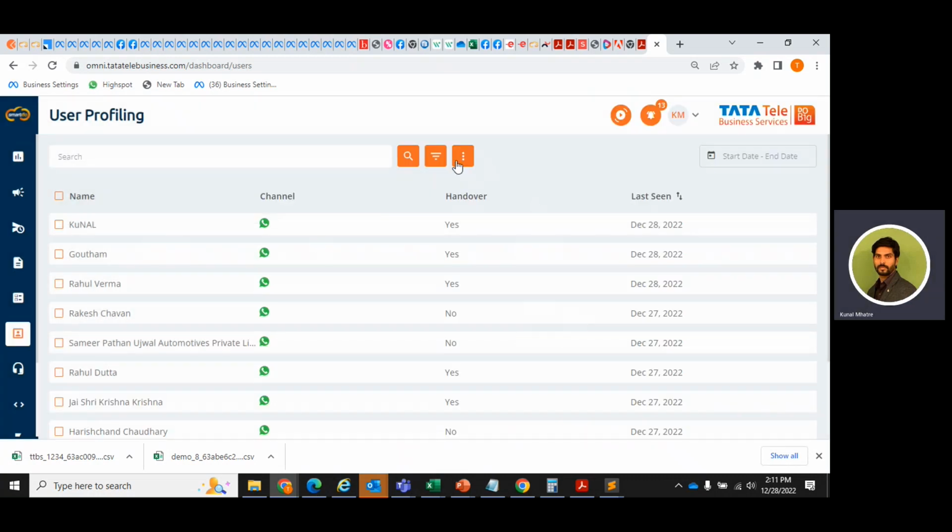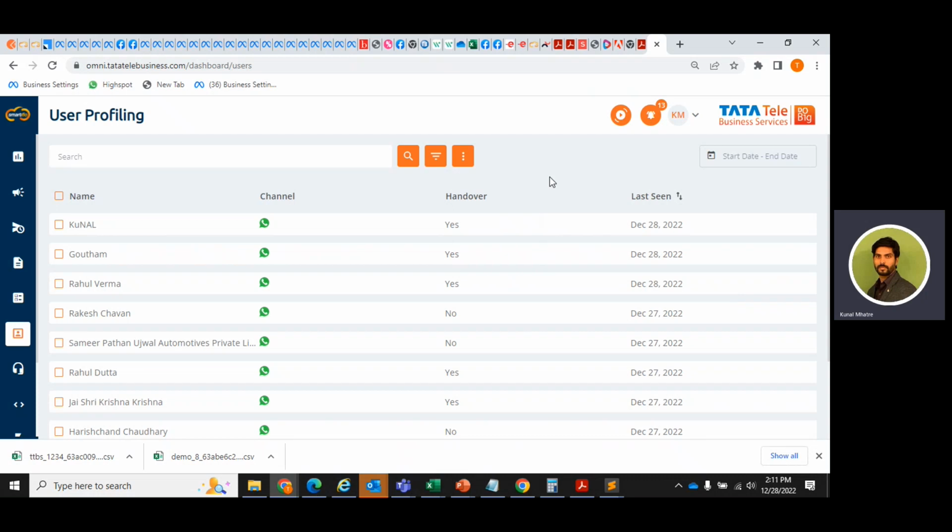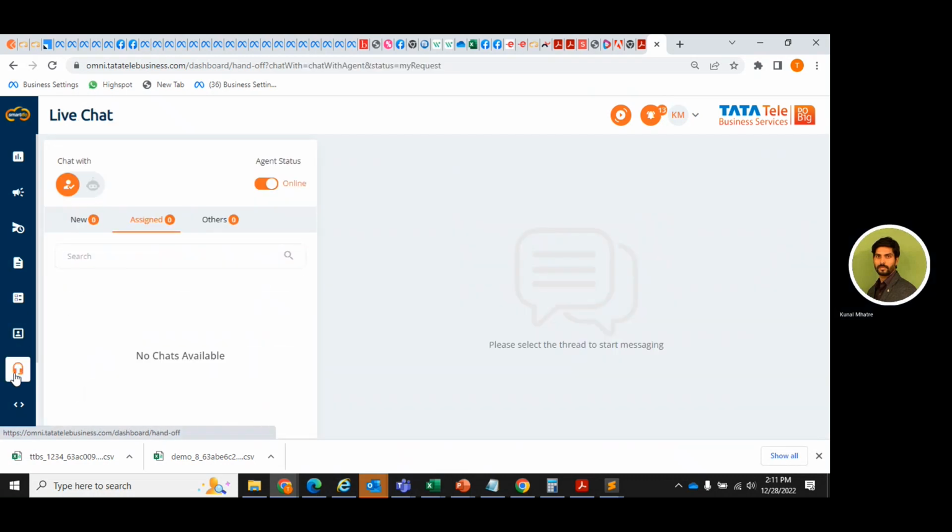And then you can download and export this data with ease. You can also have date filters by which you can filter out the data from so and so date, how many people are communicating with your application. Next application of the part is live chat. Live chat allows you to communicate with the customer with ease.